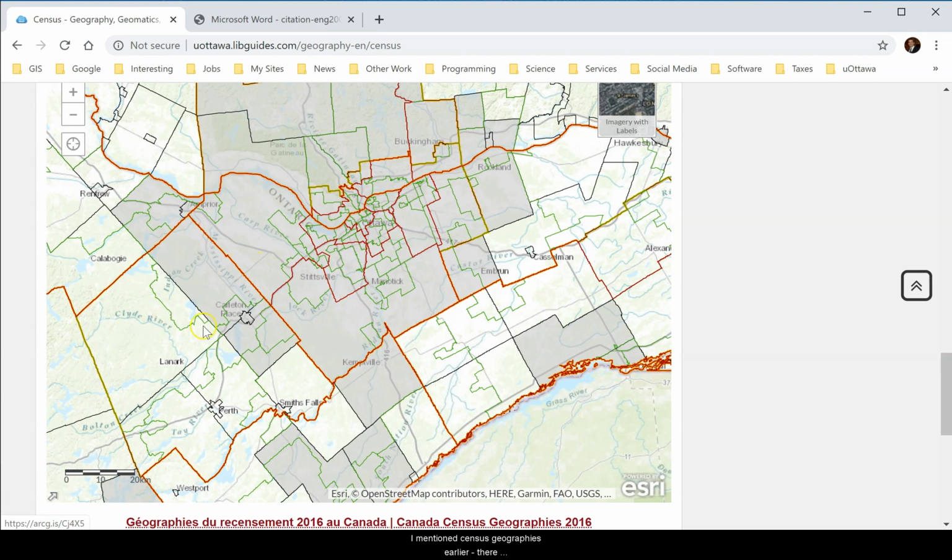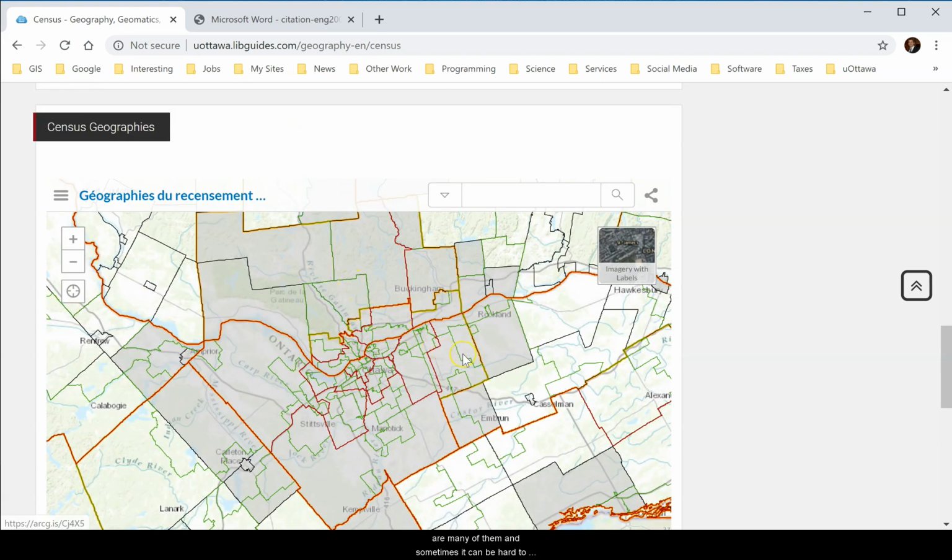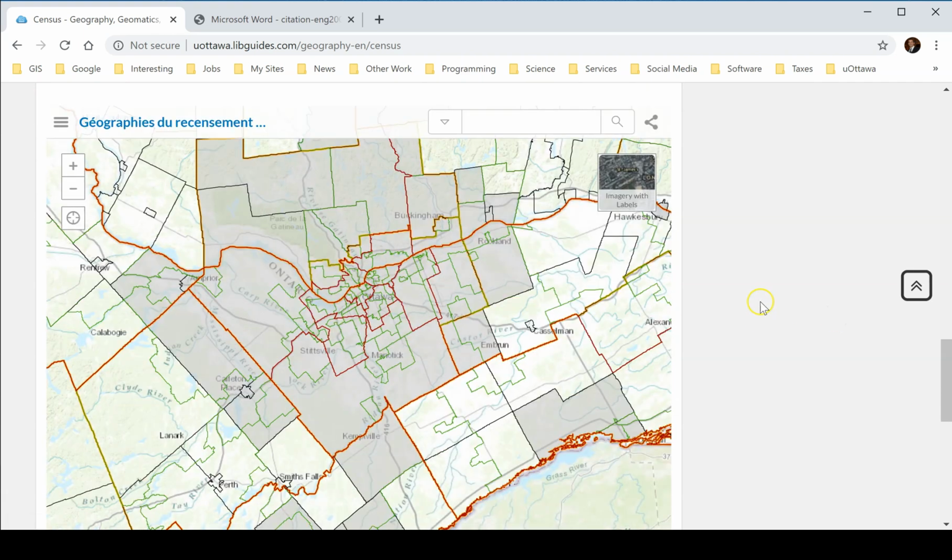I mentioned census geographies earlier. There are many of them, and sometimes it can be hard to know the difference between census tracts and dissemination areas, or postal codes and forward sortation areas. Well, postal codes, I should say, aren't exactly an accepted Statistics Canada boundary. However, the other ones are, and I think that highlights how complicated it can be. Sometimes these boundaries were created by different agencies for different purposes, so they don't always nest within one another perfectly. So here, we decided to put all of the boundaries over one another in order to make it easier to visualize.